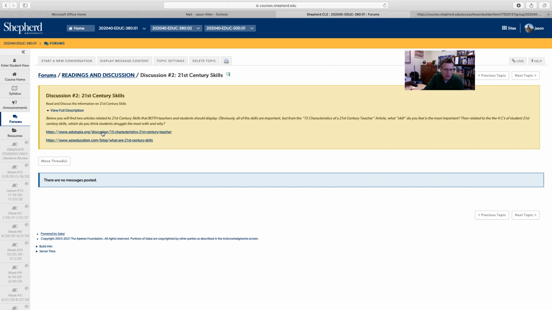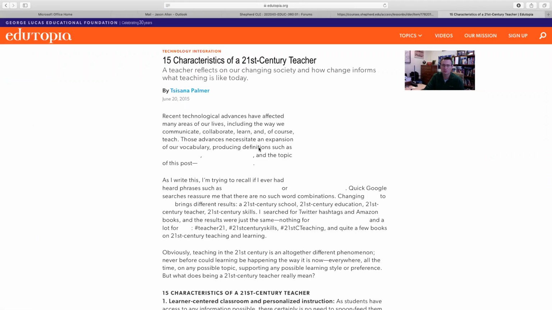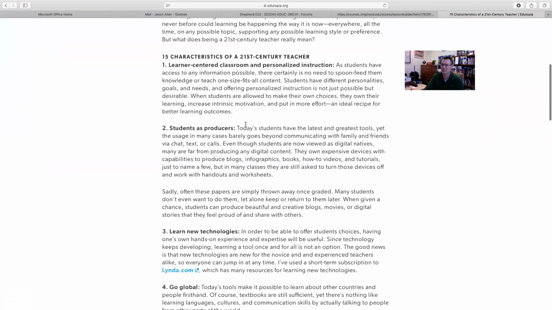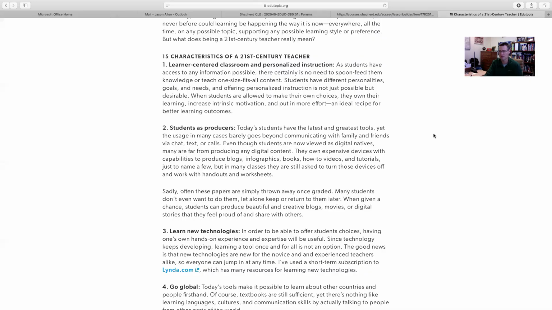And if you look here, slowly we'll look here. Here's the article. And these are some things that the teacher should display, 15 characteristics. And like I say, they're very straightforward. You'll find tons of lists on 21st century skills. Some are varied, some are different, some are pretty straightforward, some look very repetitive. But by and large, they're kind of along these lines.